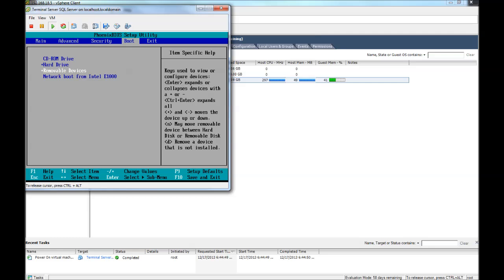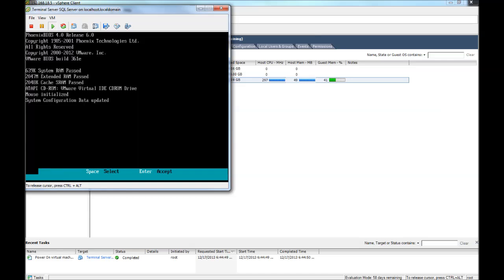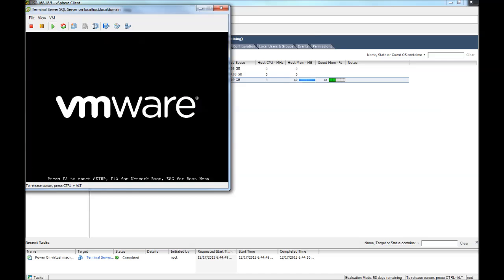And if you look down here at the bottom right, you can see that it says F10 to save and exit. So I'm going to hit F10. Oh, my F key isn't working. Let me hit my function key first. F10, save and exit. Save configurations and exit now. Once I hit yes, once I hit enter, it's going to continue with the boot, and it's going to look for the CD drive, and then it should boot off my CD drive.